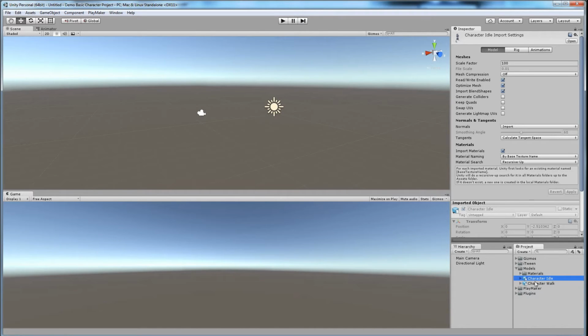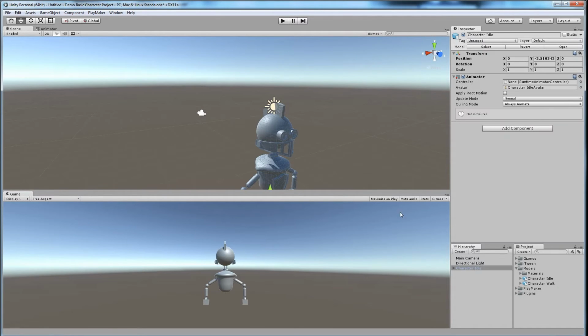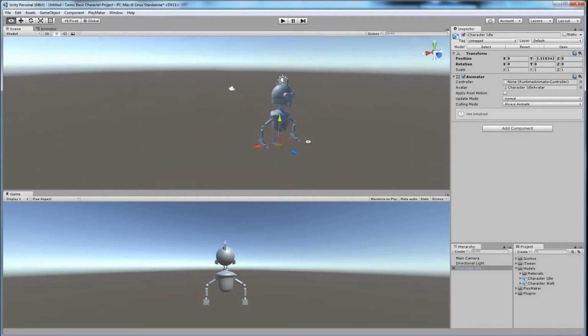Now we're going to put at least one of these characters in our scene. We can either take this character and drag him into the scene, or we can drag him into the hierarchy tab. In either case, it'll appear in the scene. So if I dropped him here, you can see he popped in the scene. If I zoom out, you can see he's sitting here. I can rotate around and look at him from any angle.